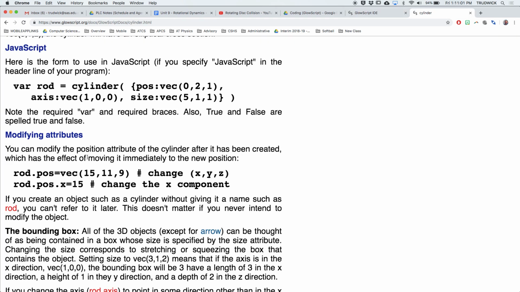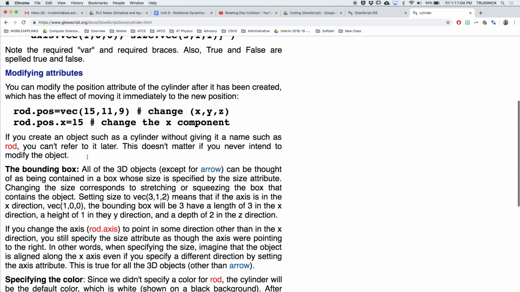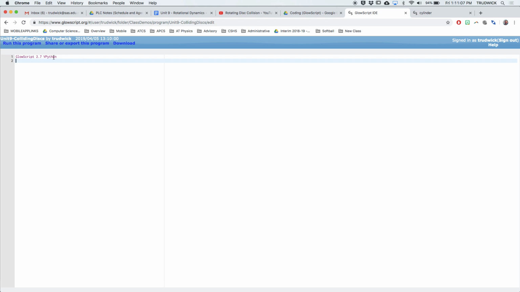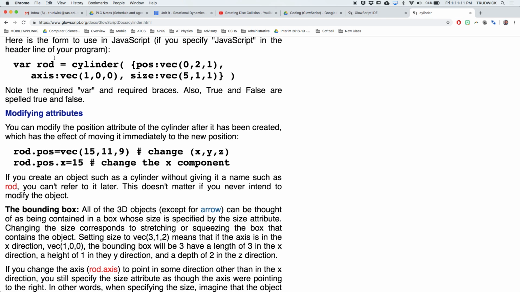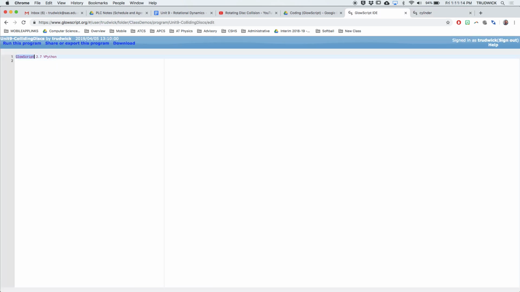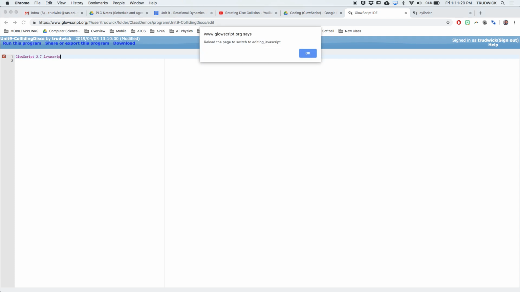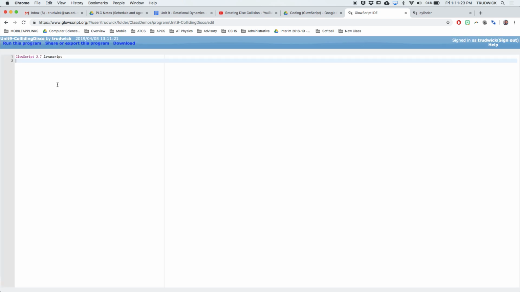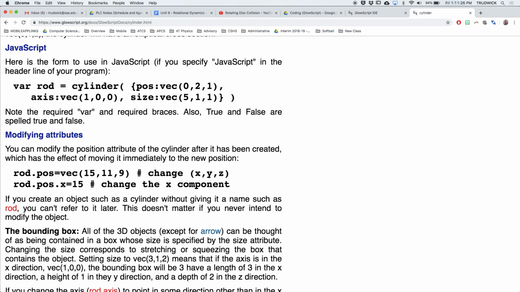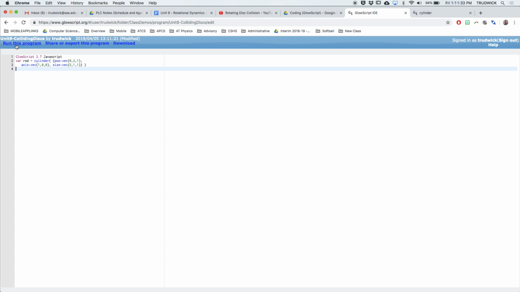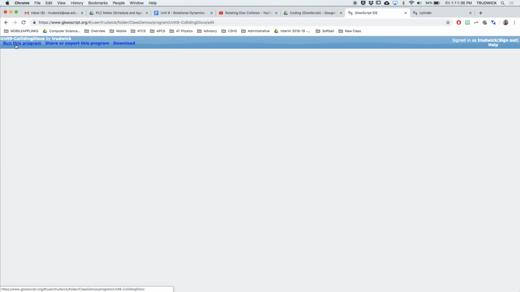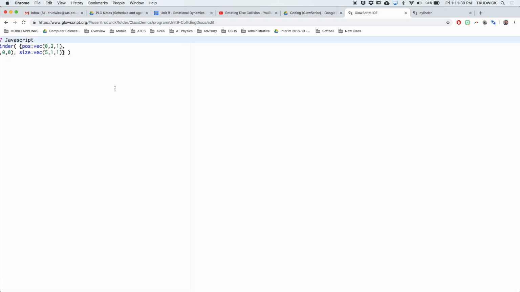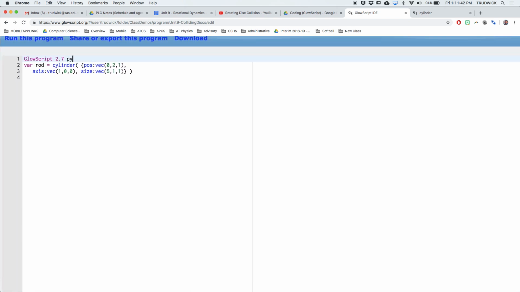Oh, this is interesting. Apparently you can code this in JavaScript instead of Python. There you go, JavaScript. I'm not going to actually do this, I'm just curious what it looks like. Huh, interesting. Actually, you specify at the top.